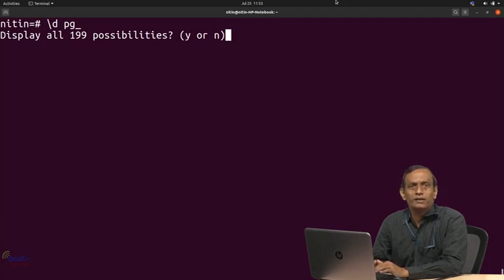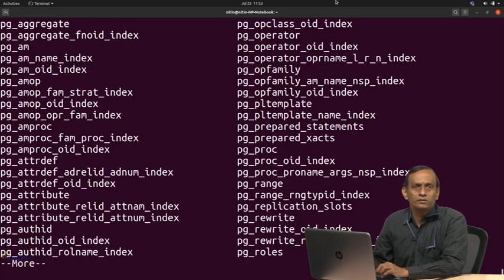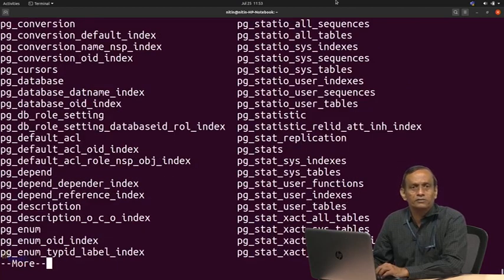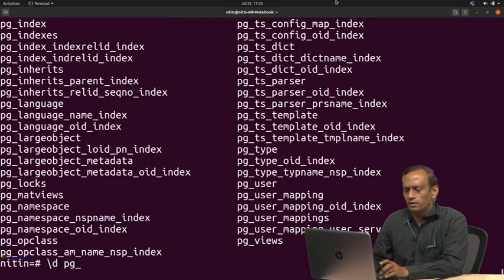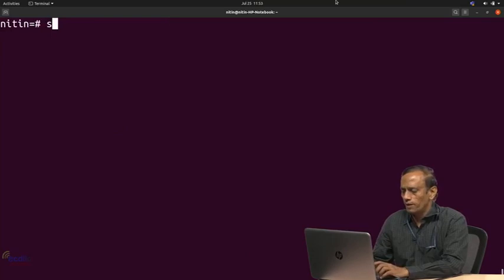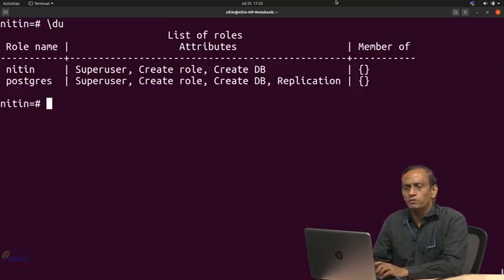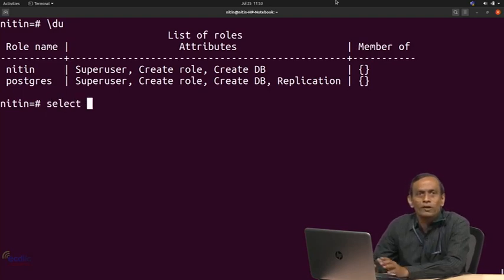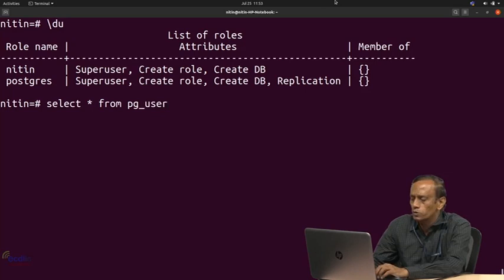It is currently saying display all 199 possibilities. So some of these are catalog relations which are used. Let us use these. For example, if you recall, we saw this \du, and we got to know the different users. If I really wish to see from where exactly this \du is fetching the data, I write select star from the relation in the catalog called pg_user.